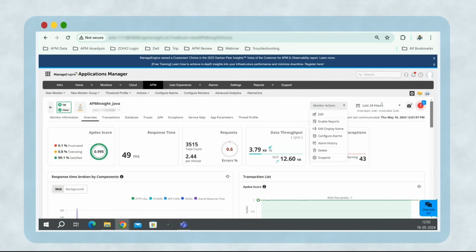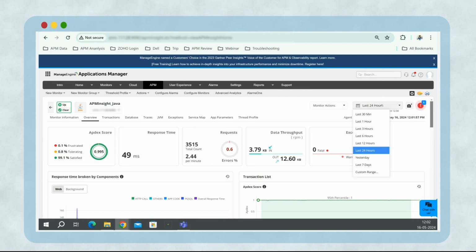And if you need to filter the transactions for a particular time frame, you can choose this drop down. Additionally, we also provide an option for capturing a screenshot of this APM Insight Monitor. There are two types of screenshot available over here: one is full page screenshot and another one is visible part.